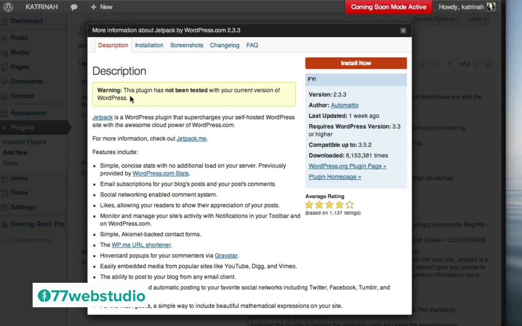So the first thing we see, it says, warning, this plugin has not been tested with your current version of WordPress, because we have a brand new version of WordPress, WordPress version 3.6, but I did test this before creating this video, so I know that this works. Also note that this plugin is created by Automattic, which are also the makers of WordPress. So I know that this plugin works really well. Also note that it's been downloaded over 6 million times and it was just updated 1 week ago.